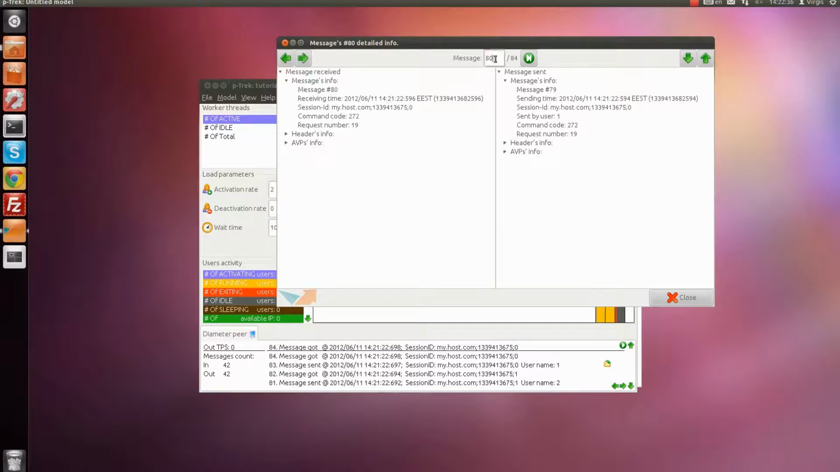Also we can go to a desired message, for example the first message. And also we can navigate through messages depending on their session ID. That means that if we have many sessions, we are going to select only those messages that have the same session ID value.